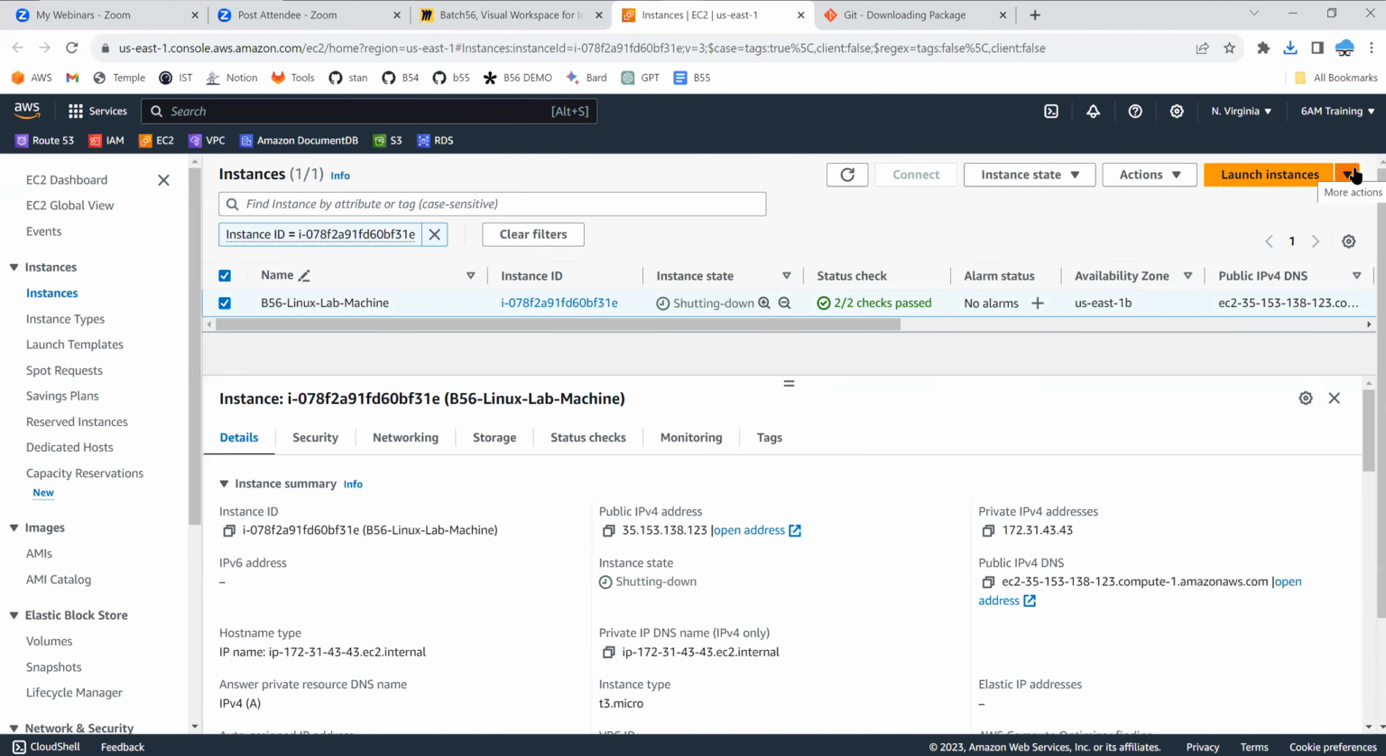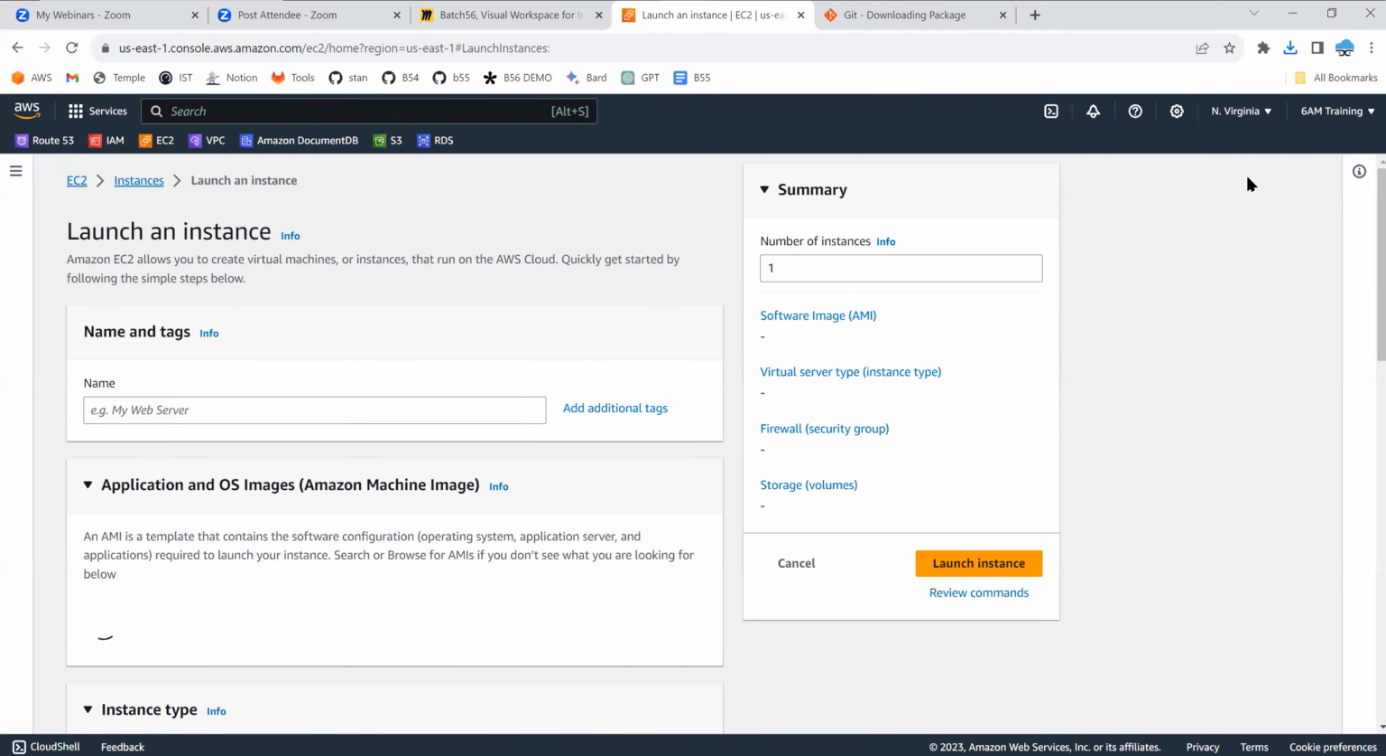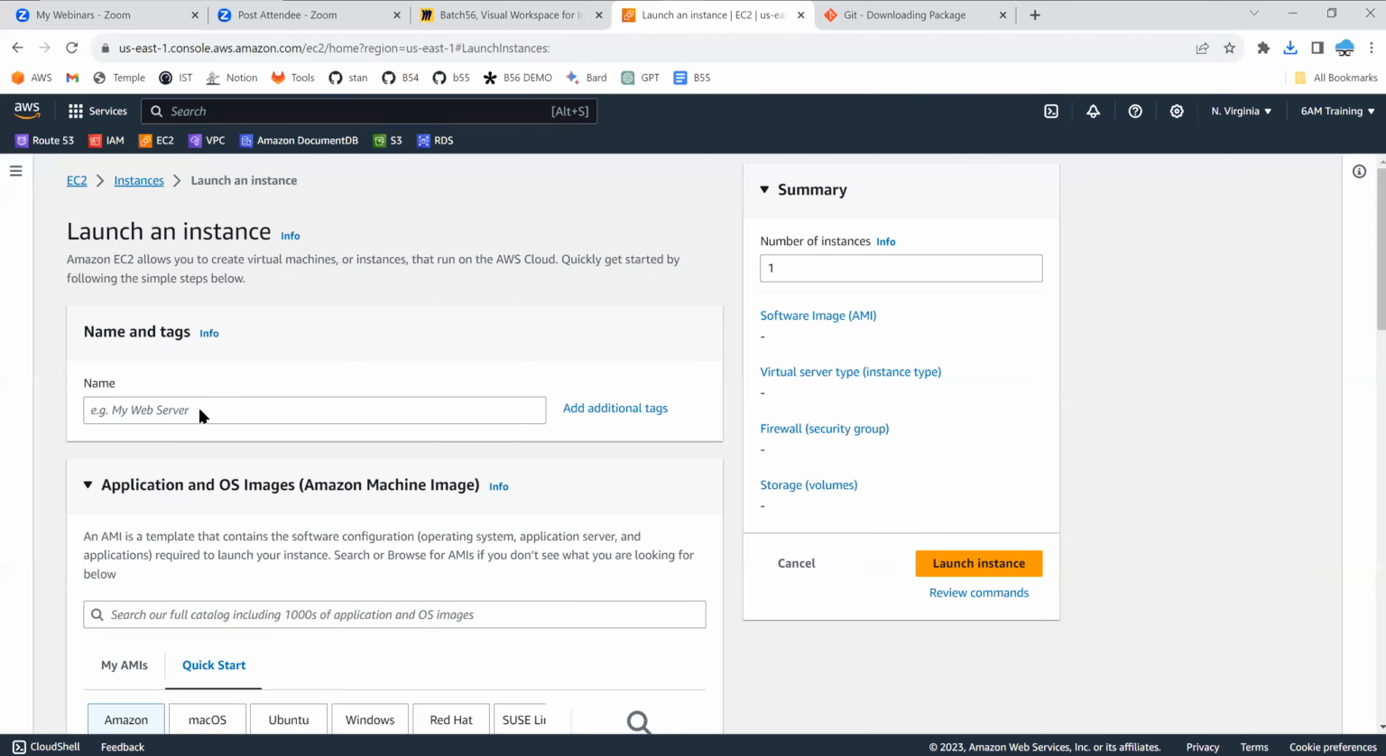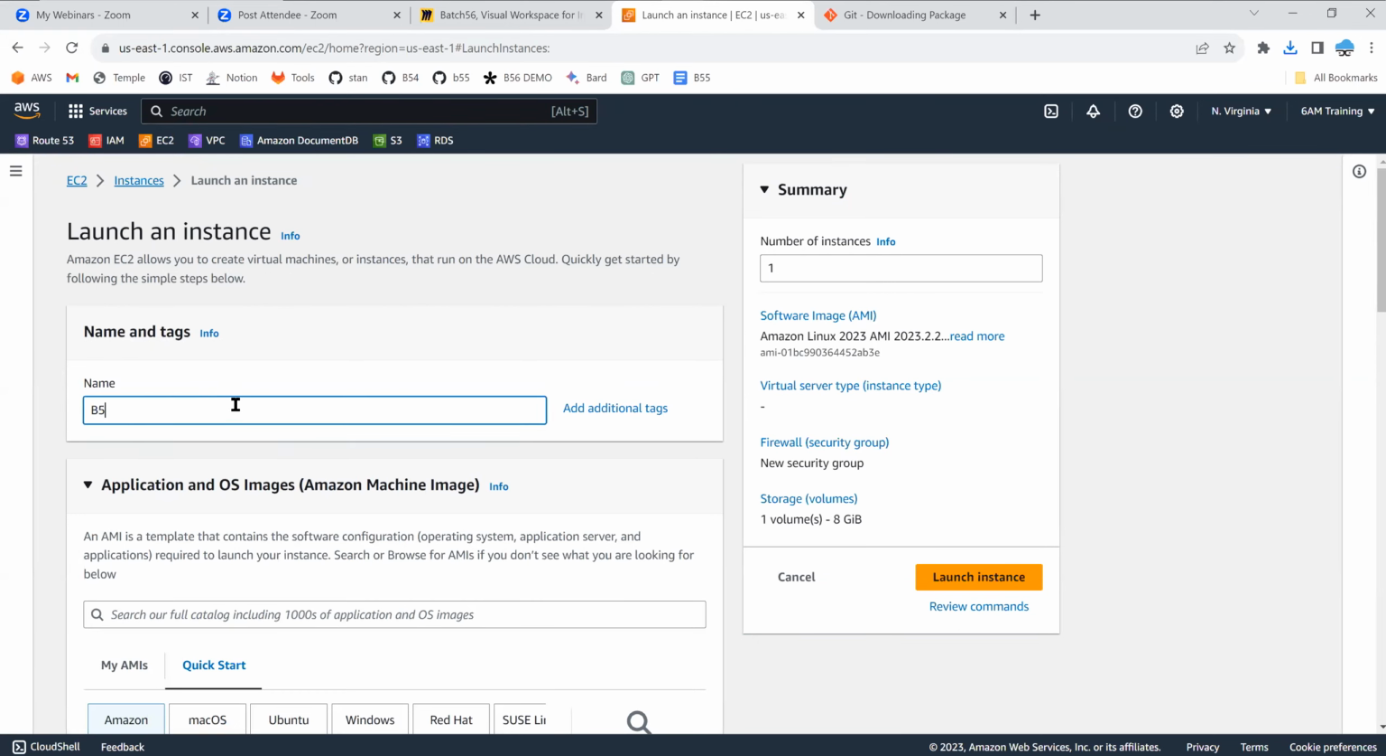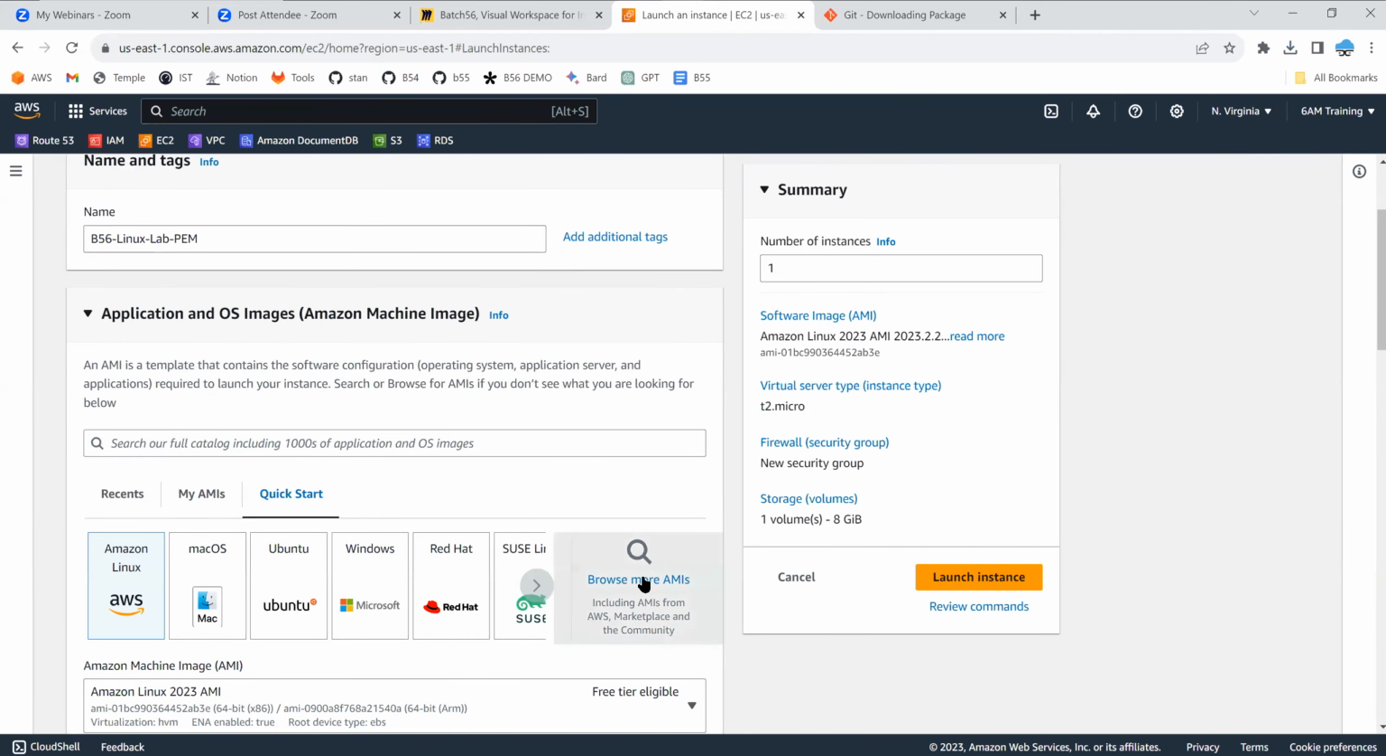I would like to launch a machine by using PEM. A few of the users in our training are from a Linux background, or are using a Mac or Linux machine, so in the interest of that, I'm going to show that as well. From here, I'll name it B56 Linux lab server. For the key pair, instead of PPK, I'm using PEM. Just like PPK, PEM is also a file format. That's it.